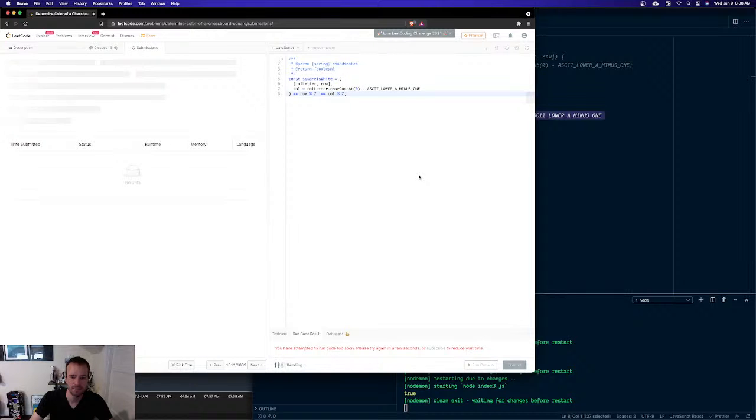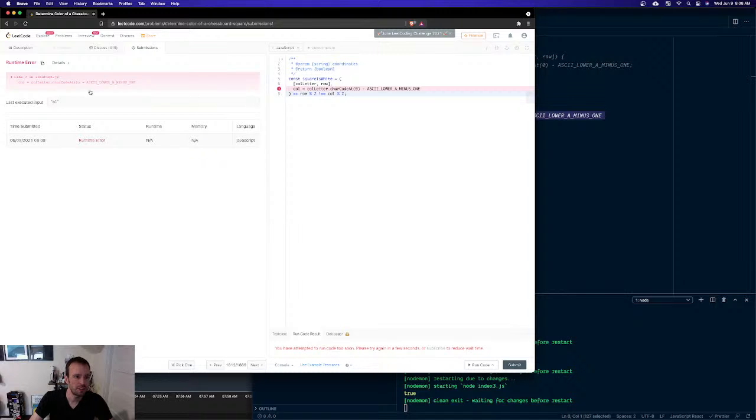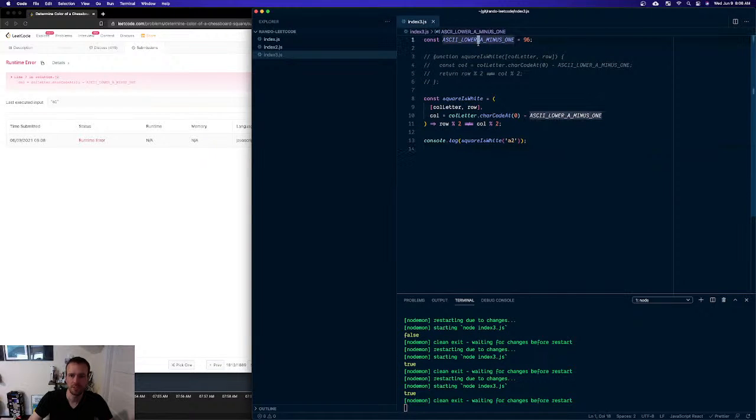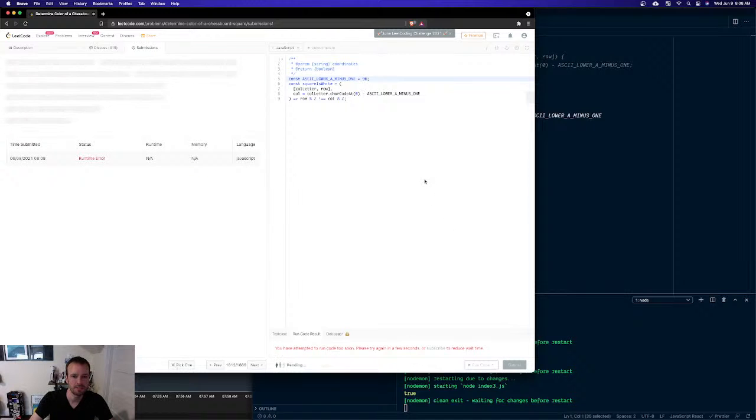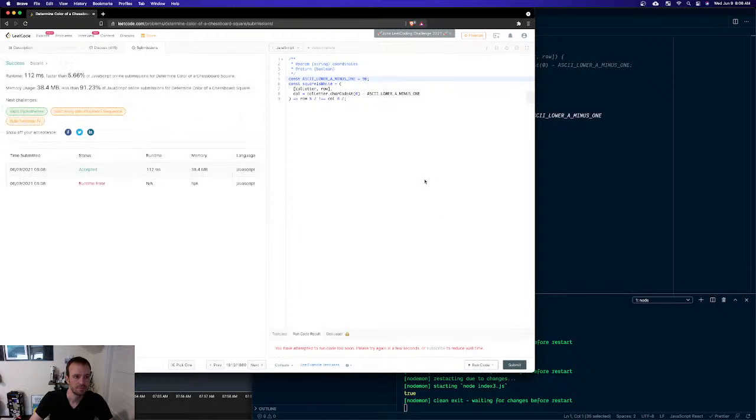Can I submit it? You've attempted to run too many times. It doesn't have my ASCII value. Well, it let me submit it. It didn't let me run it. Cool. Love it. Faster than 5% of submissions. Well, that's surprising. I thought it'd be faster than more than that. Memory usage is way lower.